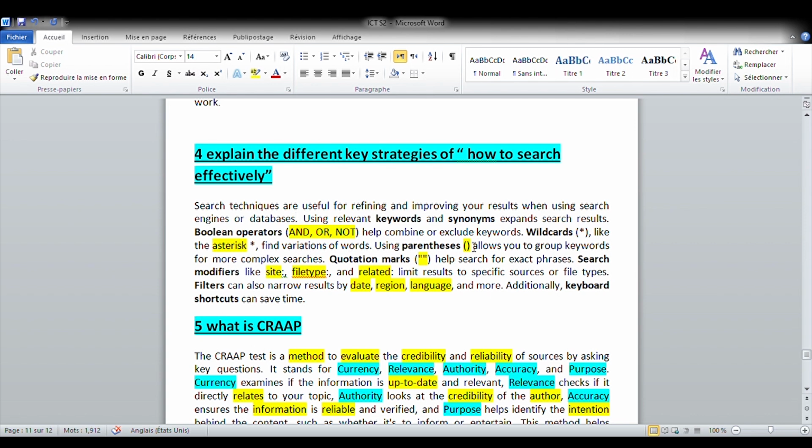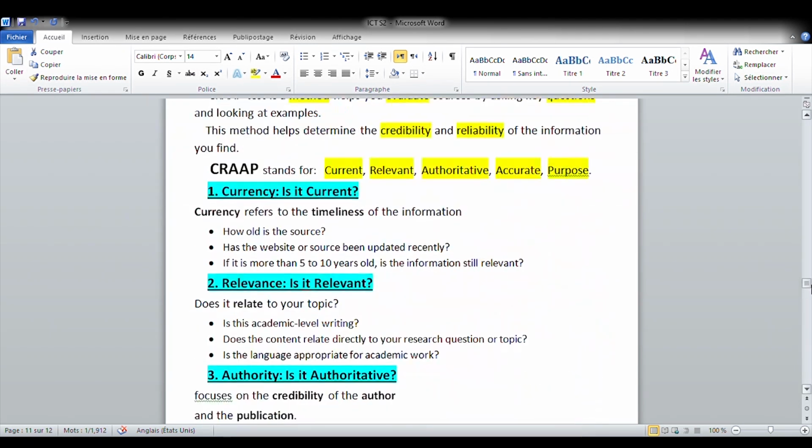This is the third one. Using parentheses allows you to group keywords for more complex searches. This is the fourth. And the fifth is quotation marks, which help search for an exact phrase. And search modifiers like site, filetype, and related limit results to specific sources or file types. We also have filters, which can narrow results by date, region, language, and more. And additionally, keyboard shortcuts can save time. Now we go to the fifth lesson.